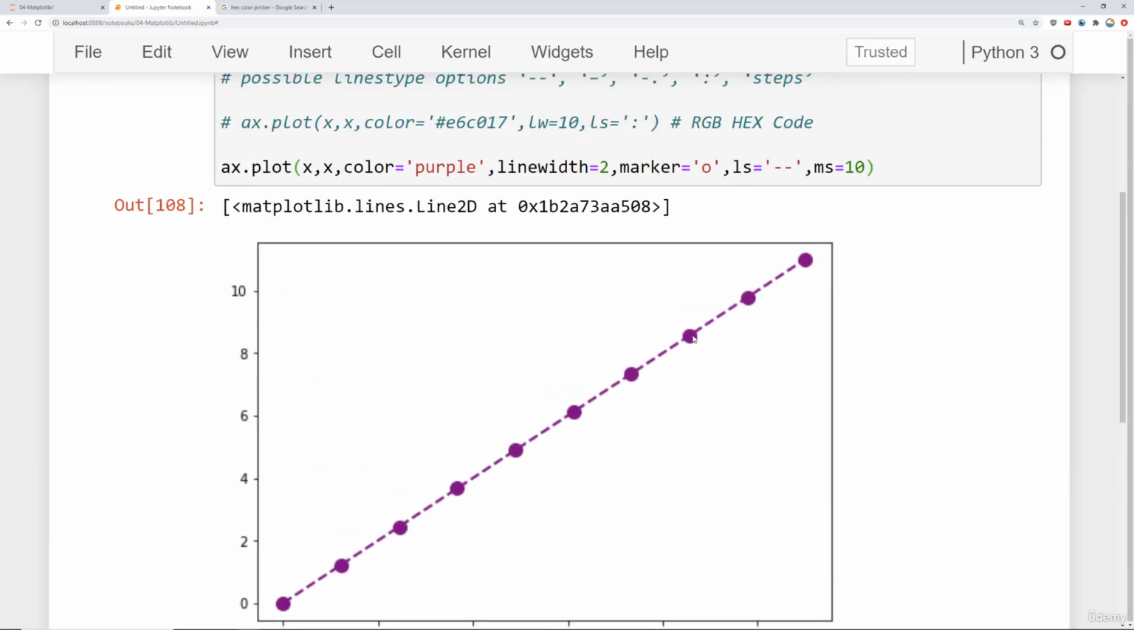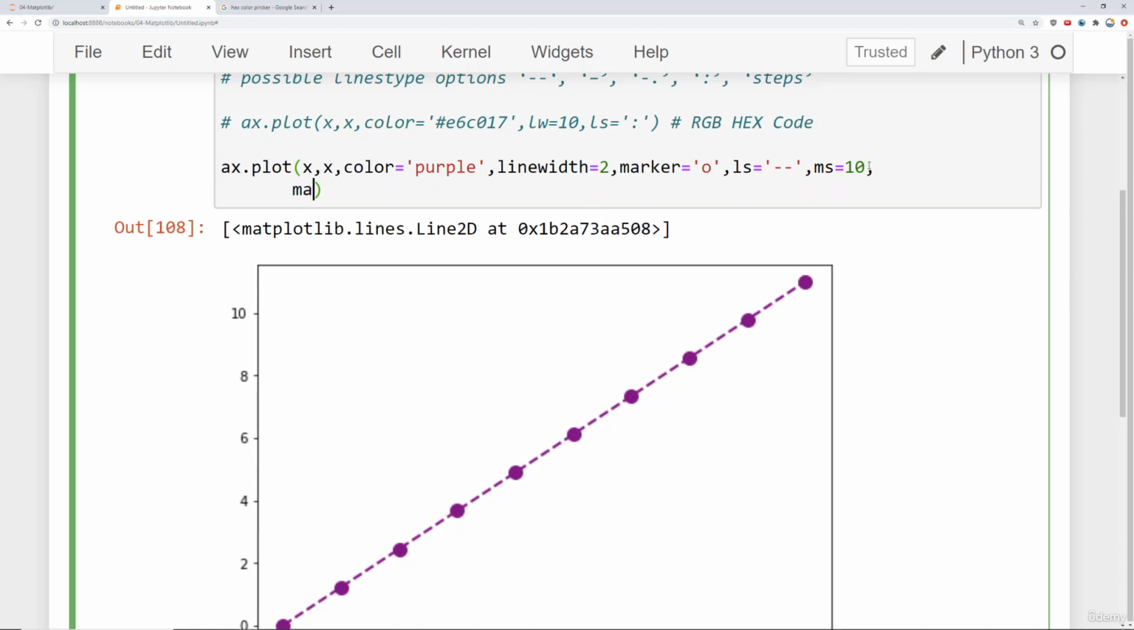So let's imagine, for instance, let's just take one of these. On this purple line, let's say I want to keep editing these markers. What I can do is add in 3 more parameter calls. There is marker face color. That's going to take in a string color code. There is marker edge width, and that can take in some numeric code. And then there is marker edge color, and that takes in some string code.